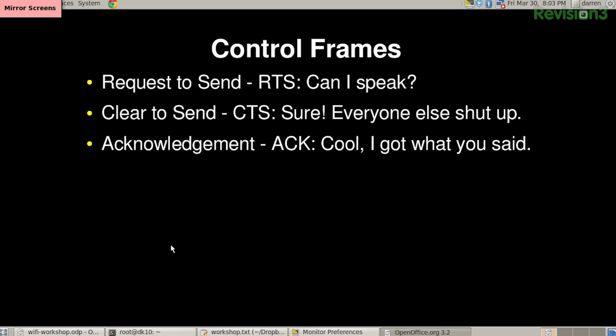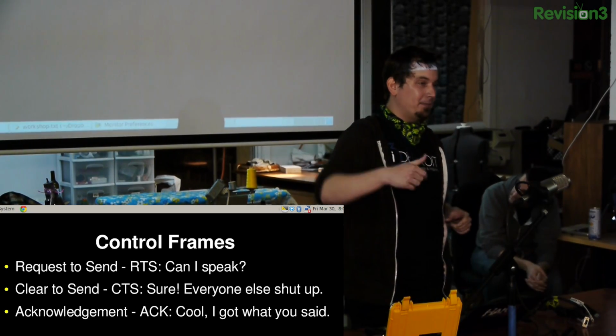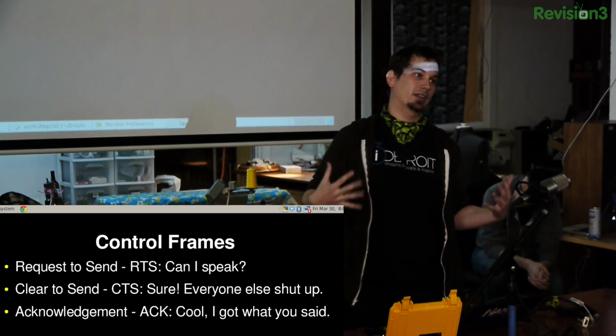So control frames, we'll start with control frames just to get these out of the way. Basically, these are the very low level, like, hey, let's make sure we don't have massive traffic jams when we have this many people in the room with iPhones on, because we'll get to that later. But yes, it could be a massive problem if all you guys were trying to connect to the same network and talk at the same time.